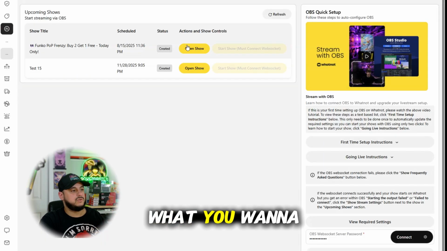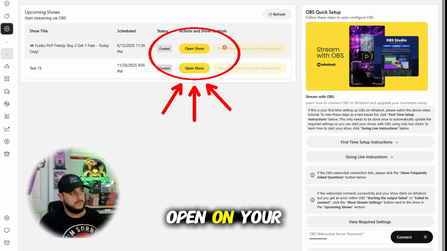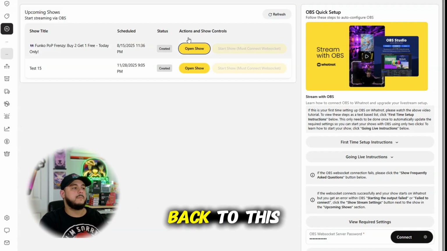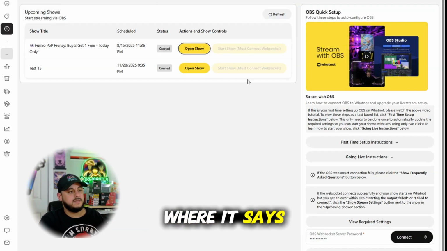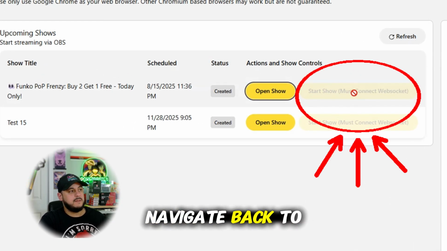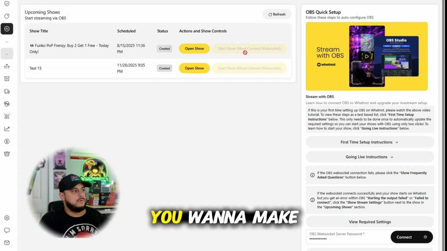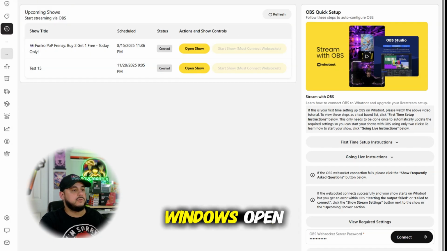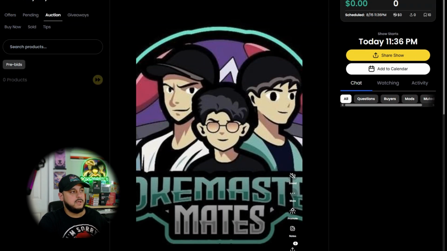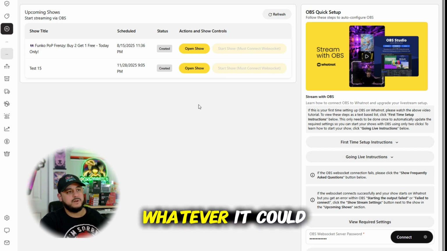From there, what you want to do is open your show from this page. So you'll hit open on your page. Once that opens up, you're going to come back to this page, and right here where it says start show, you're going to click that button, and then you'll navigate back to your stream page, and your show should automatically start from there. You want to make sure you keep both of these windows open your entire stream, because if you close either one of them, there's a chance that it could get cut off, it could get delayed, it could send a black screen, whatever. It could just get messed up.